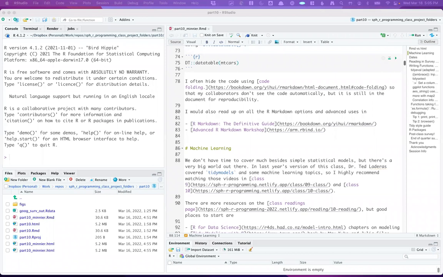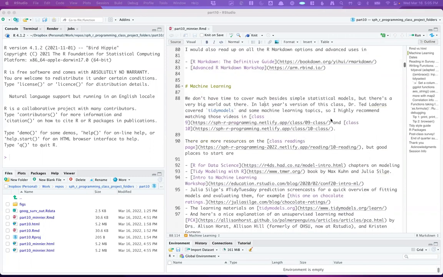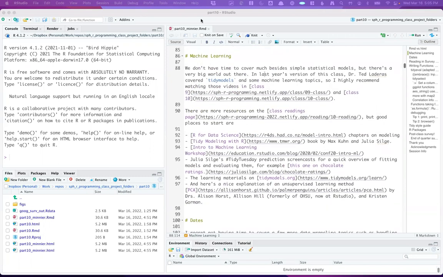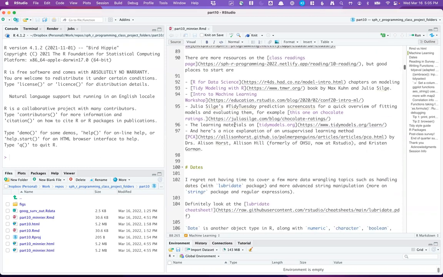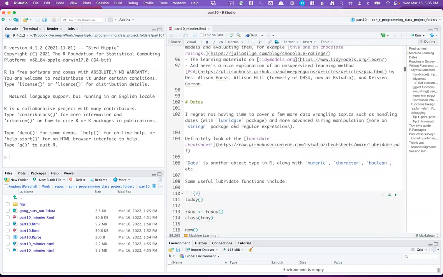Okay, so I have a few things in here. I know there were some requests about machine learning. These are the same links I put on the website, so I put them here as well. Plug to watch last year's classes on tidymodels. Very, very useful stuff.